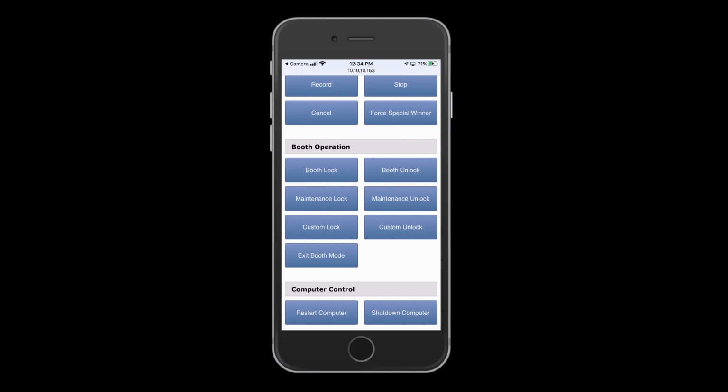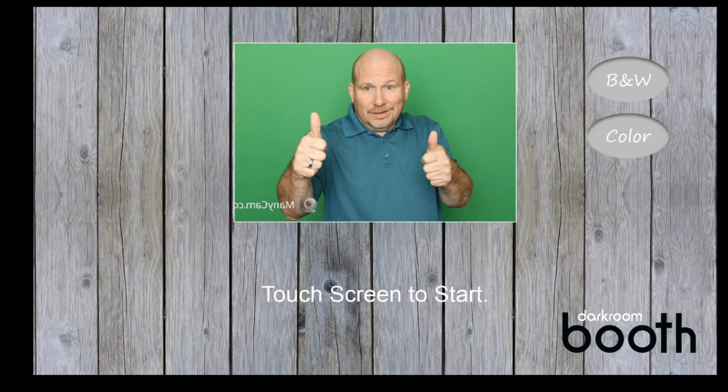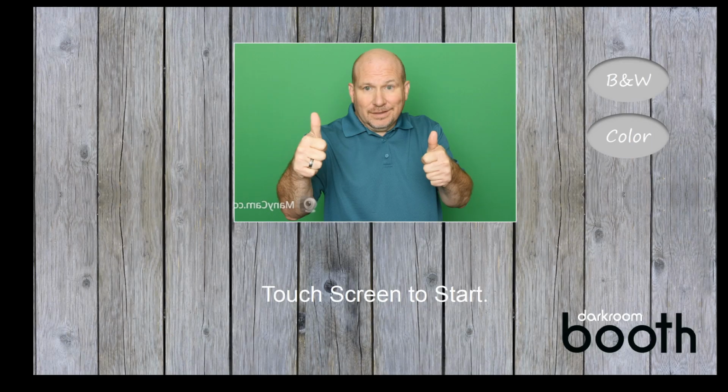So if I switch over to my main display, you see there's my start screen and everything else. Now, if I wanted to lock the booth, I could press Booth Lock. It pops up a prompt and asks me how many minutes. Let's say I put in 5, and then it goes to that. So it locks the booth. People can't use it. It just locks it, and I did that from my cell phone from a distance away. If I press Booth Unlock, it unlocks it and lets it go back to work.